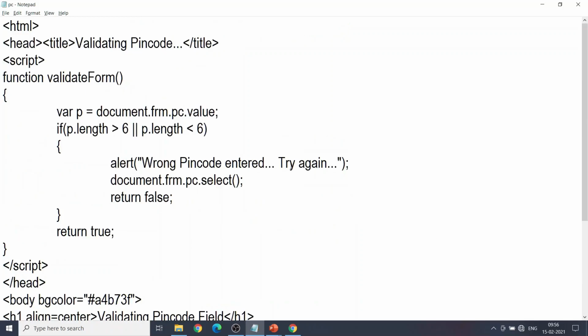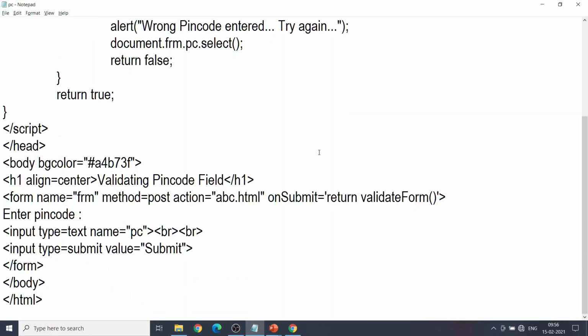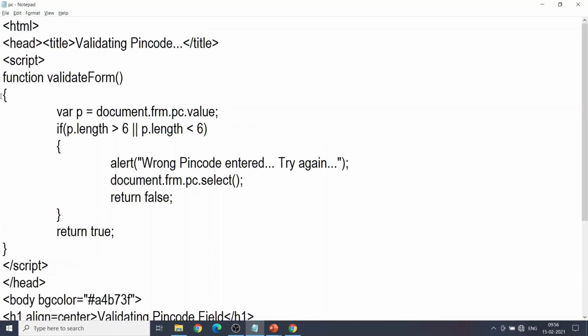Now this function we need to write in the head section. So we will write it within the head section, starting with the keyword function, and the name of the function is validateForm, which should be exactly the same as we have written here. This opening curly bracket and this closing curly bracket indicate the definition of the validateForm function. So that is the definition, or rather what that function is doing. Then we create a variable p, where we store the value of what the user has entered in the pin code field.